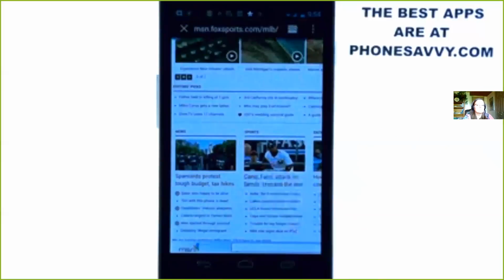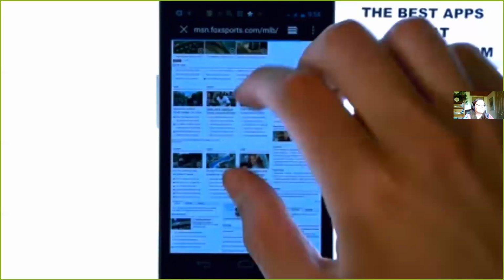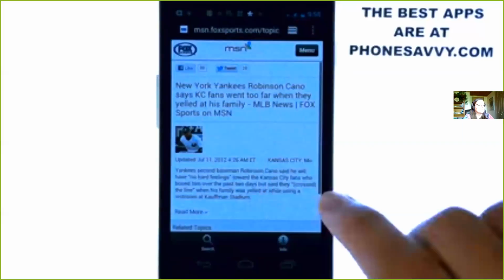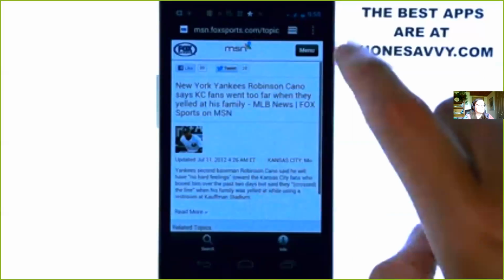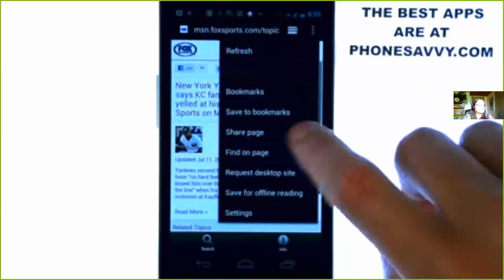And let's say we bring up a link, and if we want to save that link, okay, all you have to do is hit the settings button, and then you're going to share this page.